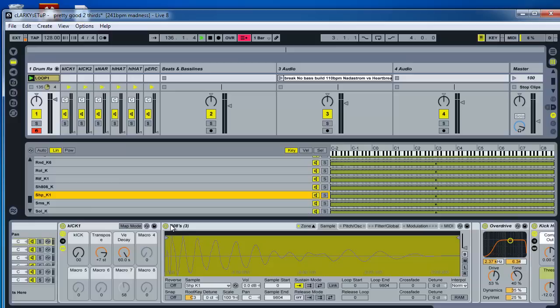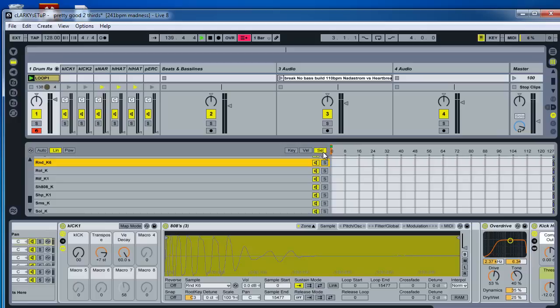Now, if you click on SEL for selector, you can see this orange tab appears, okay? Now, what I'm going to do is turn one knob on my MIDI controller, and you can see that moving. You can also see it down the bottom where it's got kick.